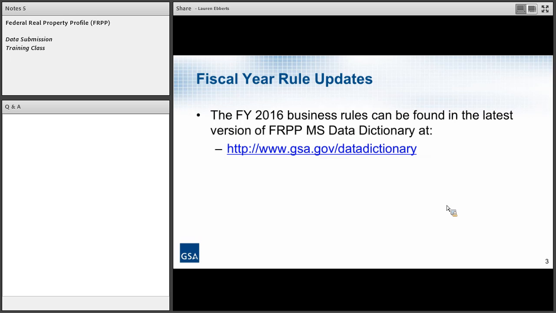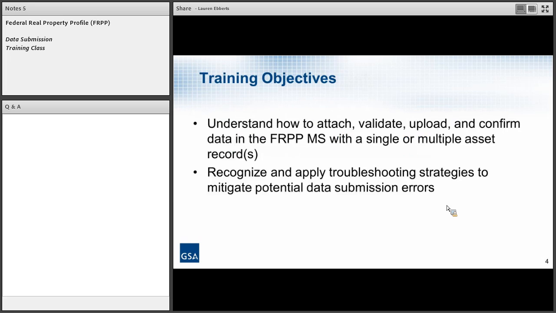Something I want to bring to your attention is that there have been a few updates from last year's process. The data dictionary for 2016 can be found by clicking this URL here. By the end of this training, you will understand how to attach, validate, upload, and confirm the data that you're submitting in FRPP MS. You will also be able to use the reports that we covered today to help mitigate any data submission errors that you may come across during this process.